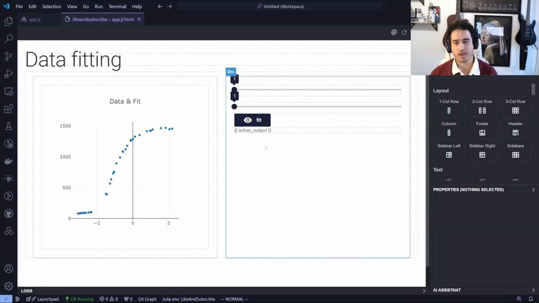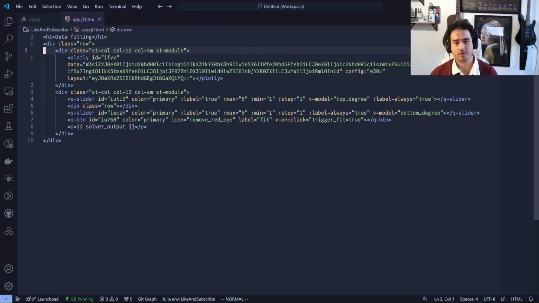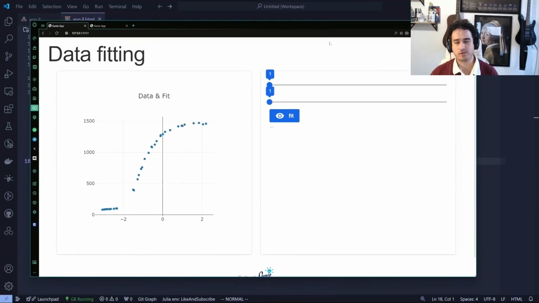So what I need to do then is take this thing here, close this, and open the HTML file, and instead of having this p solver output, I'm going to create a v-html equals solver output, and auto close. So this is a bit more advanced, right? Because I need to know a bit of what I'm doing here, some of these v directives. But what you can always do is ask for help on the Genie Discord, which is what I did. Perry told me how to do this. I did not figure that out by myself.